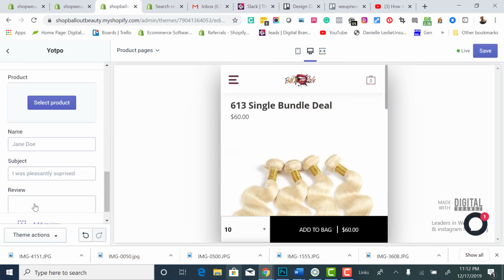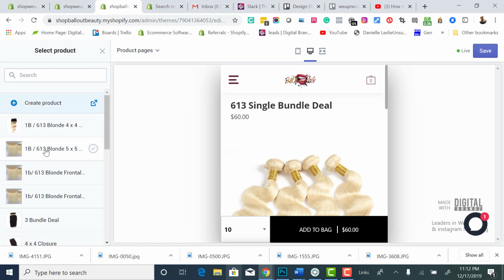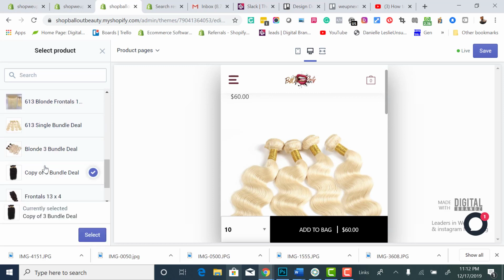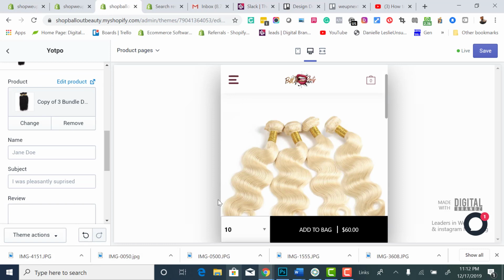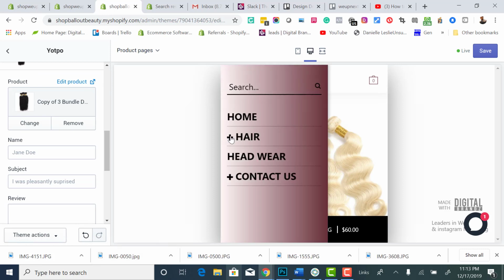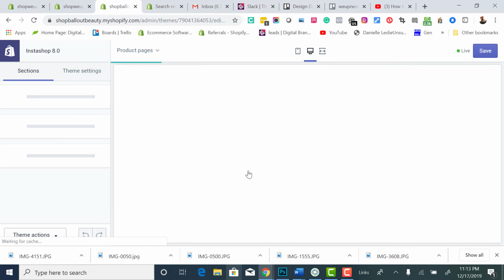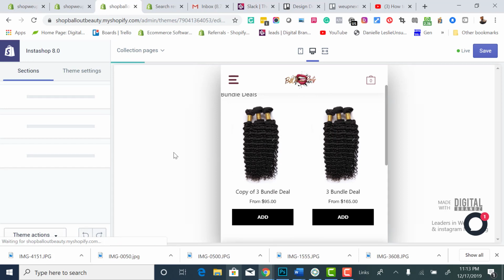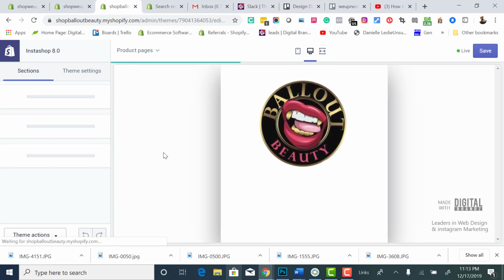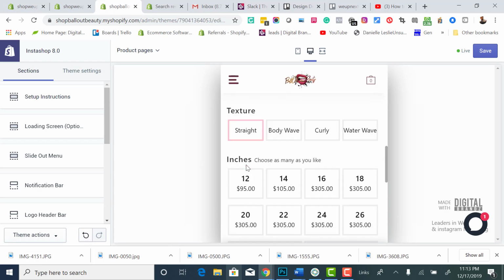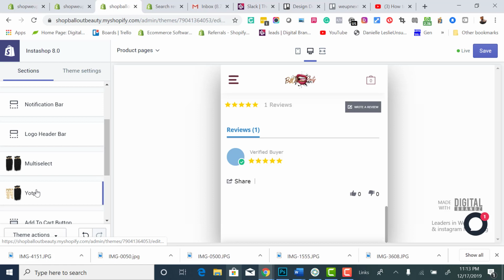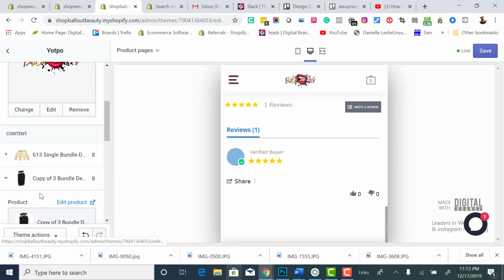Again, you can click add another review. You select the product again. I can either select a different product. So let's say I want to select copy of bundle deal. As you notice, I would have to click here, go to hair. If I want to see what I'm doing, I have to click the bundle deals, click copy of bundle deals. Right now a review is currently being built because I clicked it, but before it didn't say anything. So I want to go back down to Yotpo, click here.